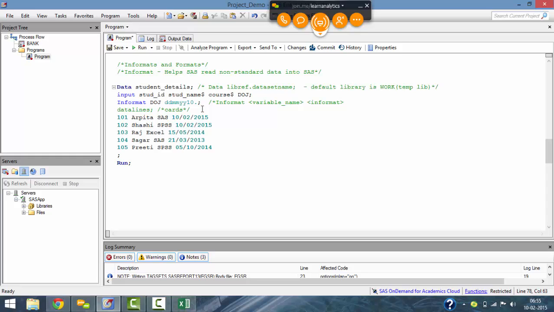Uma asks: what was the logic behind putting the dot after that? That is a syntax. That is how the syntax is. So whenever SAS sees a value like this with a dot, it understands that this is an informat or a format that it is going to read. It is just how the syntax is.